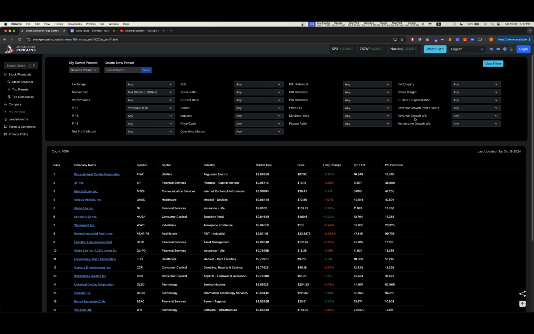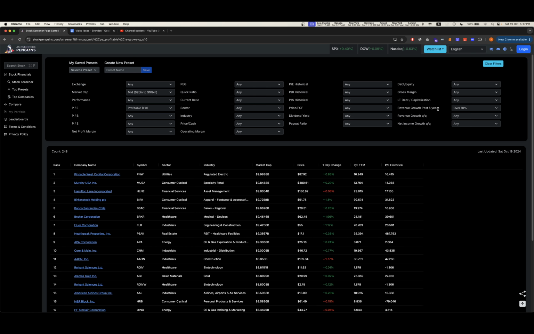But at the same time, I want the revenue growth. You can see revenue growth in the past 5 years. I want it to be over 10%. Any company that actually grows like 30% year over year is a very fast growing company, but I'm just going to put 10%. And then I'm going to put revenue growth quarter over quarter. For this one, I just want the revenue growth to be positive.